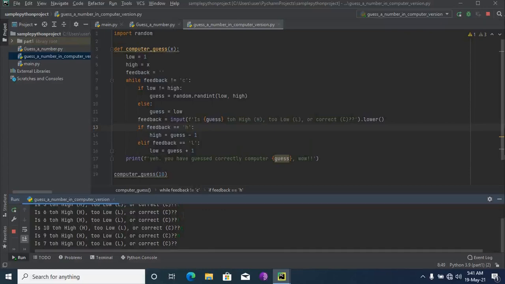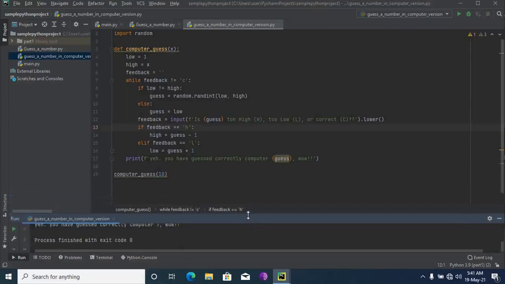Okay, now I'm giving c. Yeah, the computer has guessed my imaginary number. Then this is project 1.